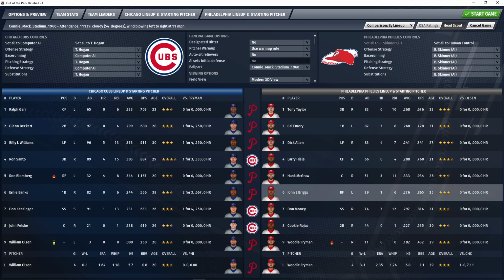He is making start number 5. He is 3-1 with a 2.35 ERA and a 1.24 WHIP. The Phillies lineup will be Taylor, Emery, Allen, Heil, McGraw, Briggs, Money, Rojas, and the pitcher Fryman batting 9th. It is 54 degrees, a brisk day in Philadelphia, wind blowing left to right at 11 mph.